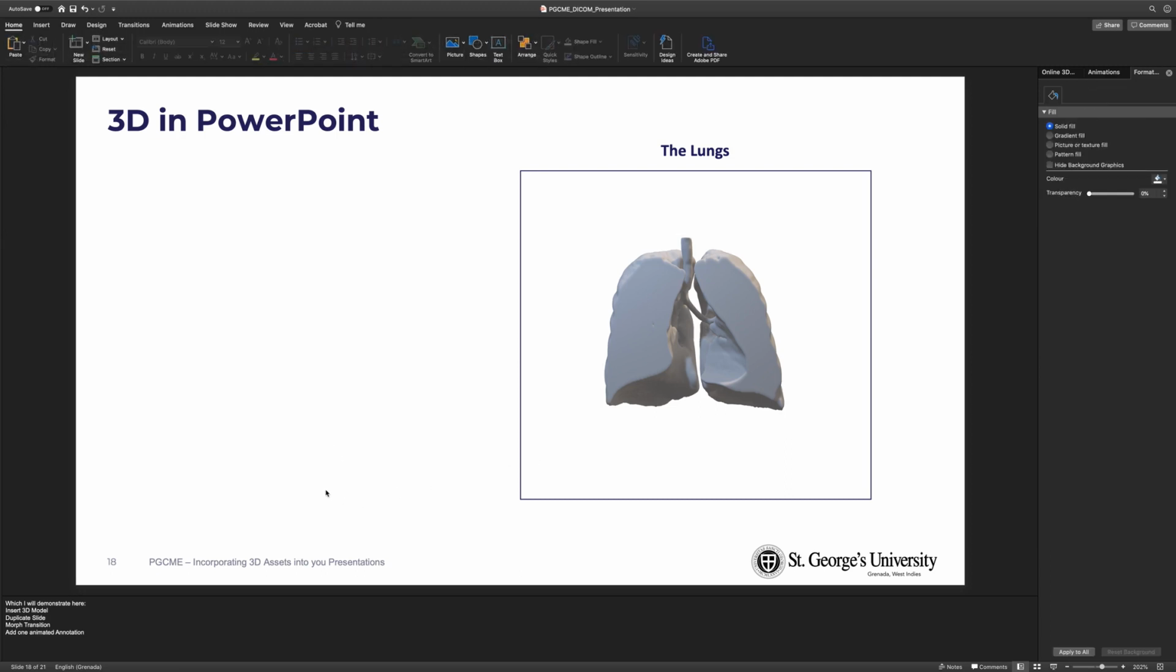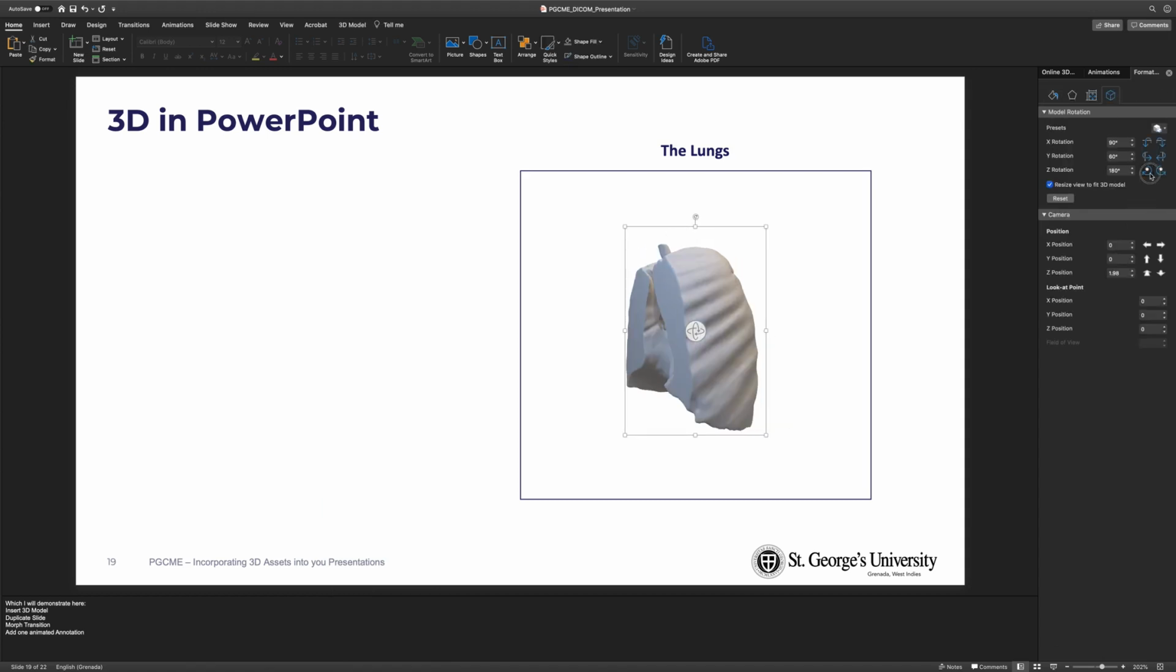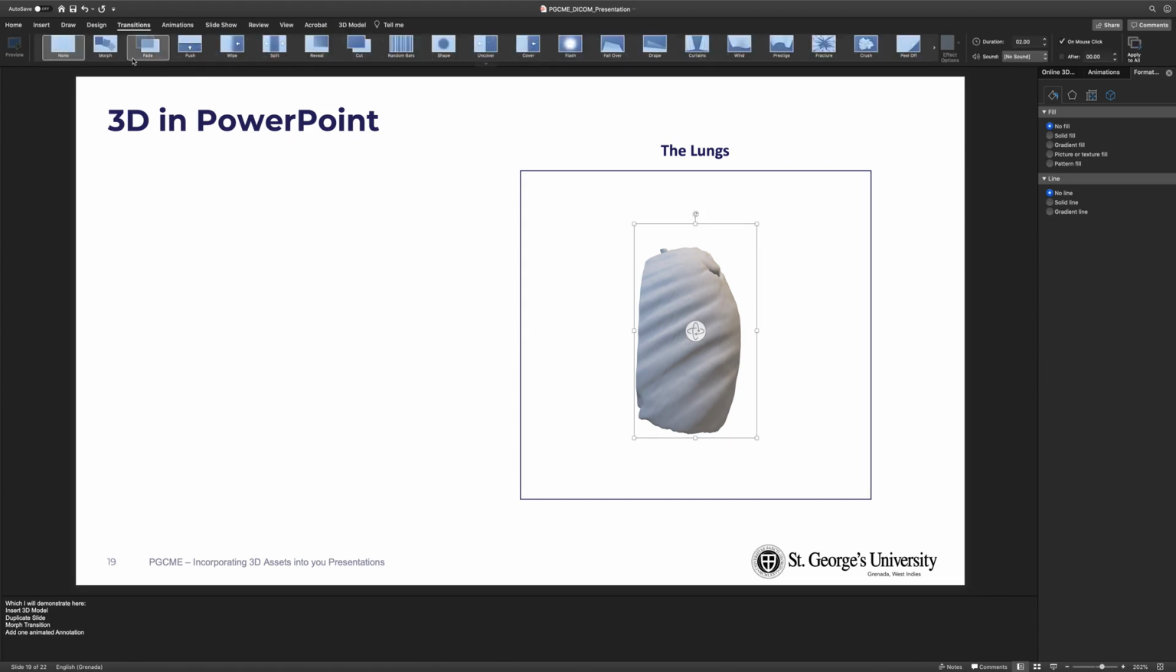The next step is to duplicate the slide, right click, duplicate slide, and now we can rotate our model. I'm going to rotate it to show the left lobe, and we can add a Morph transition. You see that the 3D model rotated to show a preview of what will happen when you advance the slide. The next step is to add annotations.